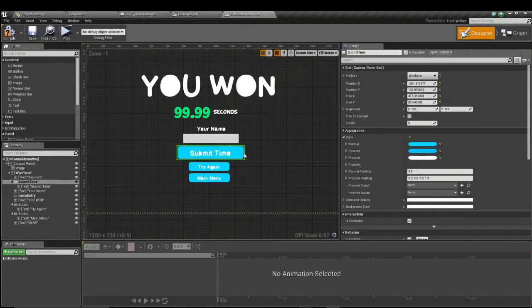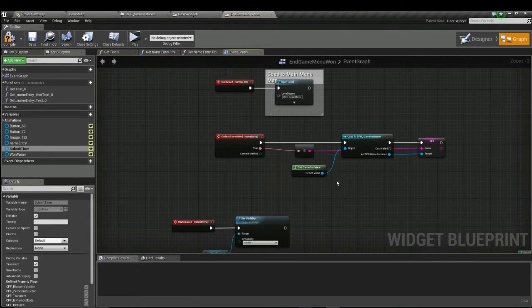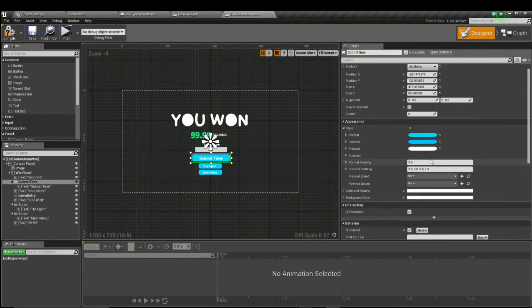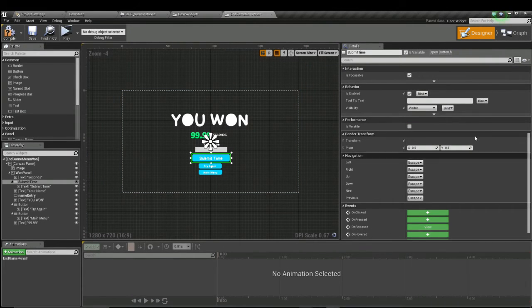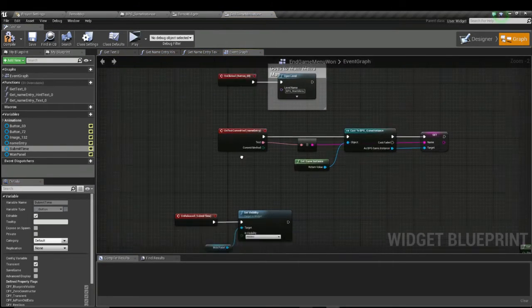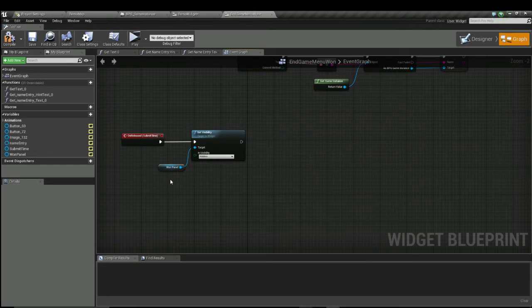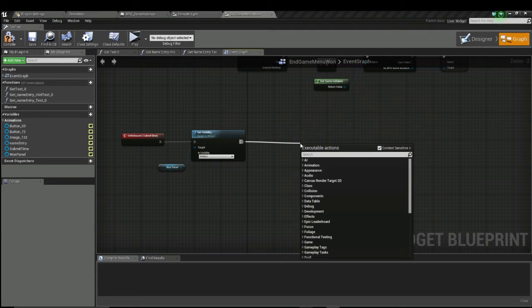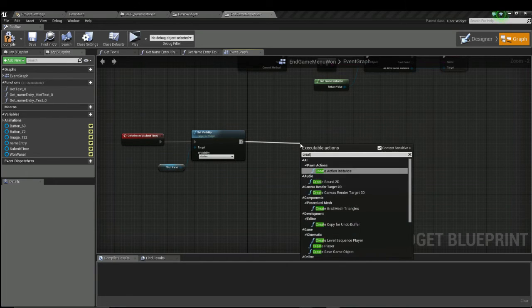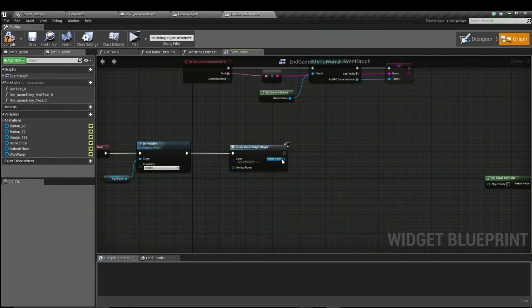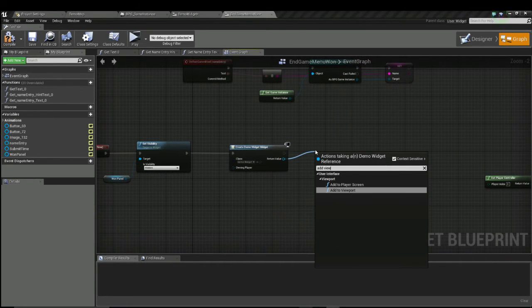Now the submit button is going to create a new widget. So let's do that now. So I'm going to take this button and I believe it's on release. Here we go. On release, it's going to hide the win panel, but we also want it to bring up the leaderboard. So we will create a widget. We're going to choose the demo widget. We're going to add this to our viewport.